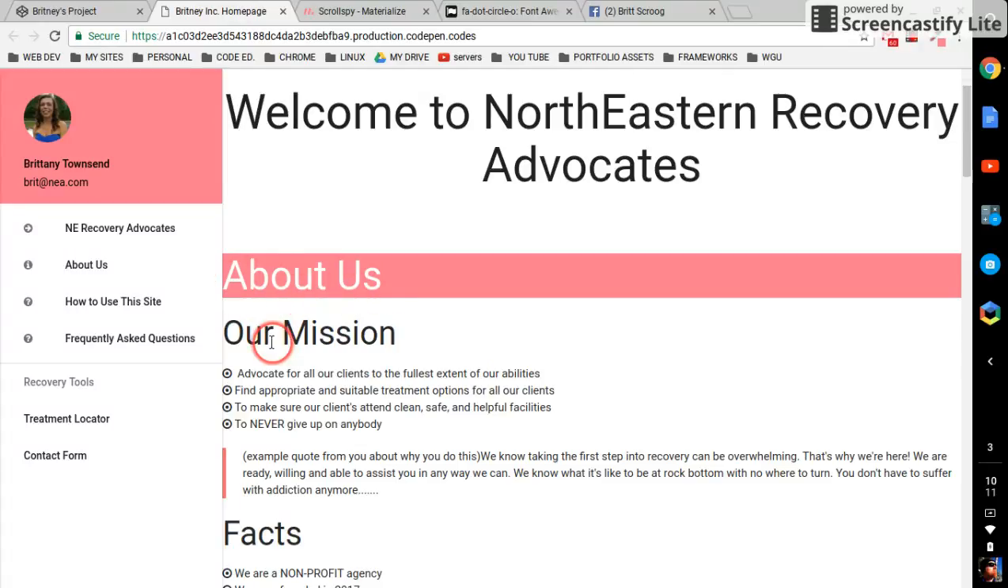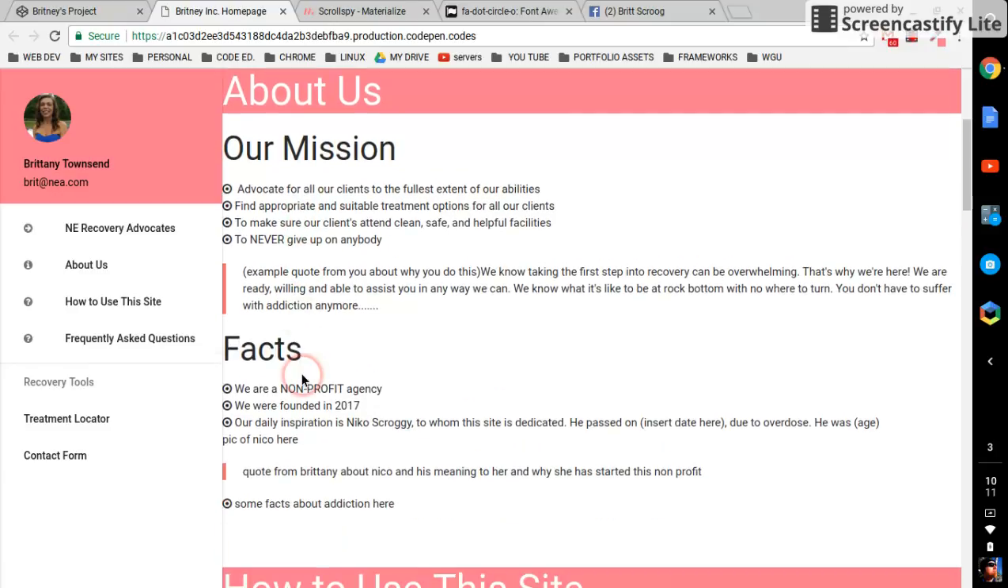I've got About Us, I've got our mission, and I put little bullets right here, and I filled in a bunch of stuff like advocate for all our clients to the fullest extent of our abilities, never give up on somebody. I just put some stuff in there, but obviously this is you, so you're going to be the one who decides what's in there.